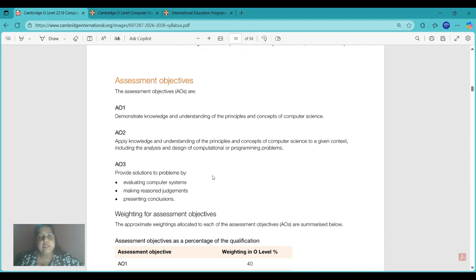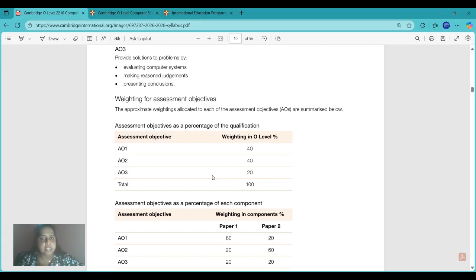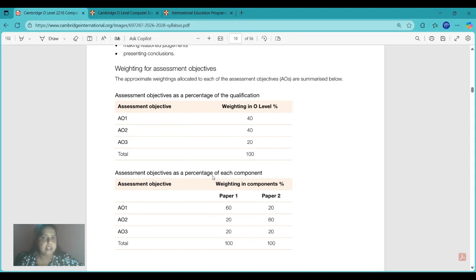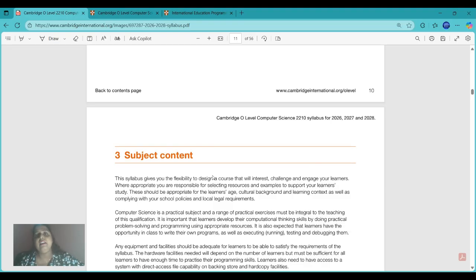Then the assessment objectives are explained in detail here. I request you to go through these things and get a very good idea regarding them. If you have any problem, anything unclear, this is a huge document. I did not go through everything in this document. Definitely you may have questions. Please put your comments in the comment section. I will reply to those in detail. Don't worry about that.